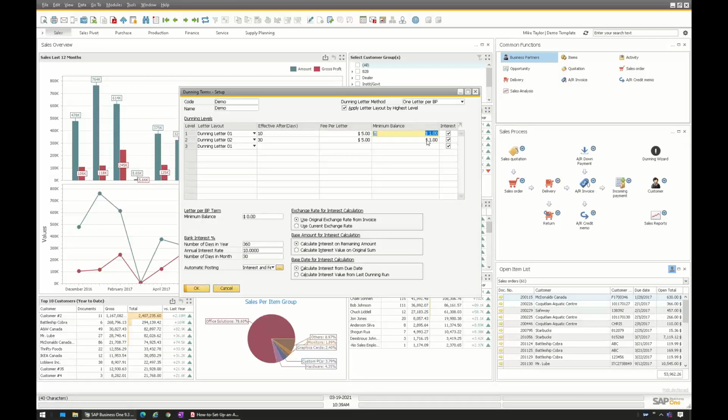Minimum balance, if they owe you $1, maybe there's some discrepancy in currency or something. And then you can say charge interest or not at the different levels. So you could say letter 1, hey, I don't charge interest on level 1, but if you don't pay, I'm going to start charging you interest. If they didn't pay you initially and then you do the Dunning letter, are they going to pay you the interest as well? It's kind of more industry specific. I haven't thought about it too much, and I think we have a few people using it, but not everybody wants to charge the interest side of things. Maybe they just want to remind people about the specific invoices.